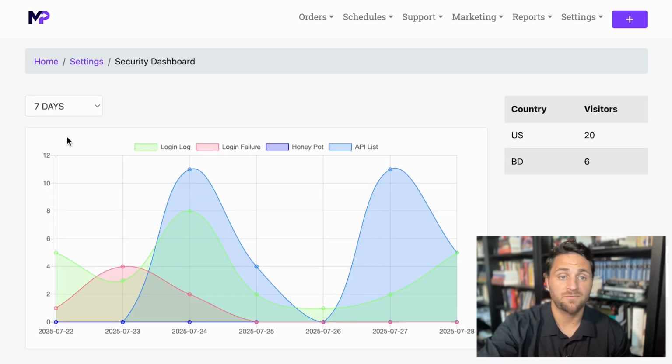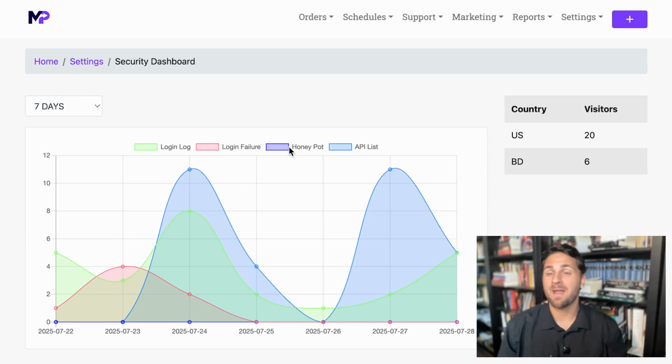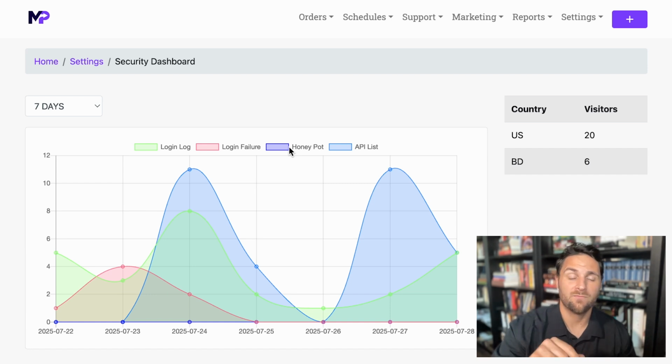What's really cool is the first set of information you're gonna get is actually a date ranged graph that shows you a few important things. The first thing in green is the login log, then the red is the login failures. The purple is the honeypots. Honeypots are where we trap bots. So if a bot visits the page and they can't fulfill their end and prove that they're human, they get trapped in a honeypot. And you can see that data information where it's coming from.